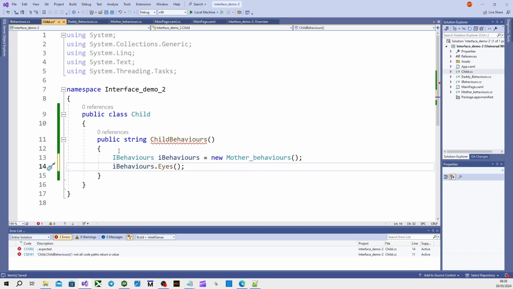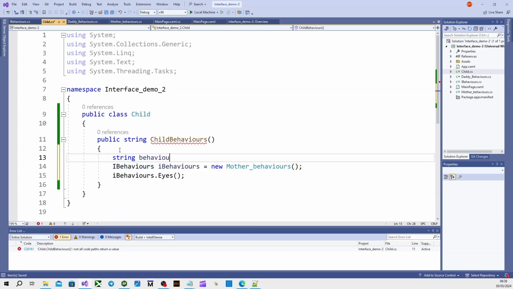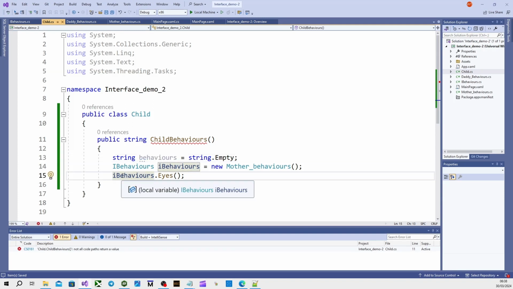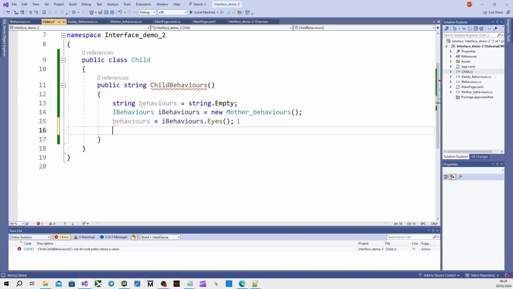And let's have a string value up here. Let's say string, and we'll call it behaviors equals string.empty to start off with. So I'm going to go ahead and say for our string behaviors is assigned the eyes. So remember, this function returns a string. So I'm going to say it like that. Then what I'm going to do, I'm going to say IBehaviors.